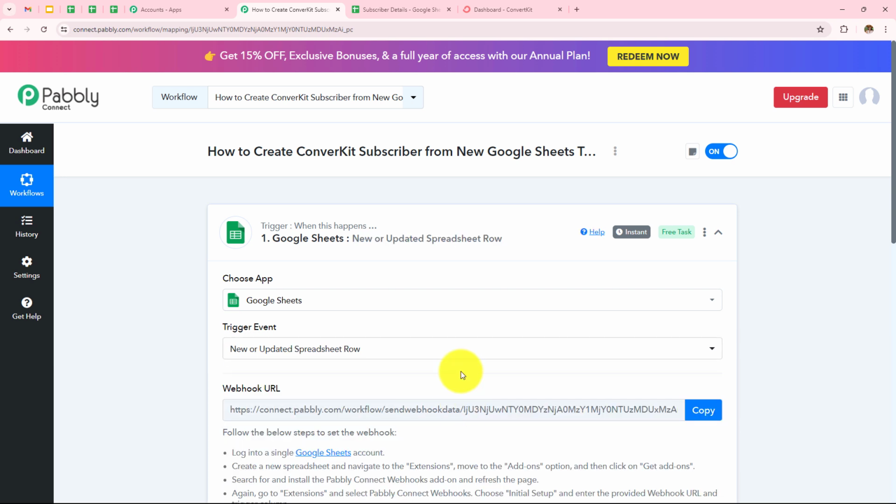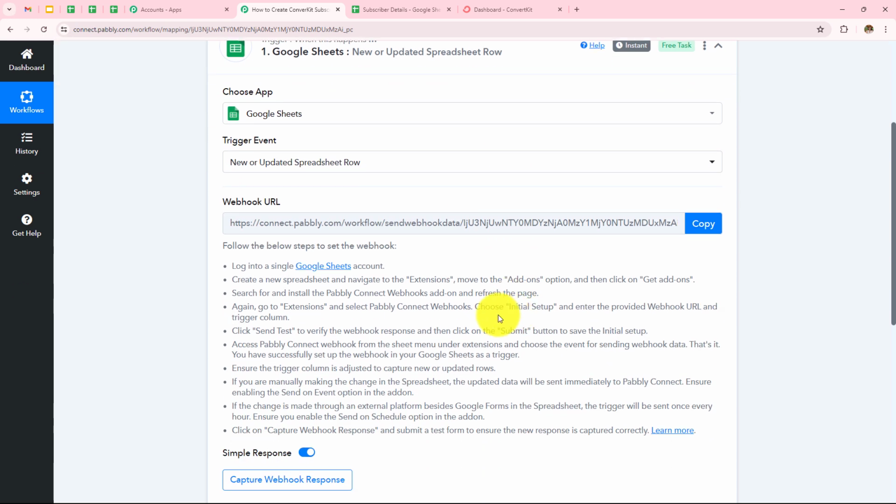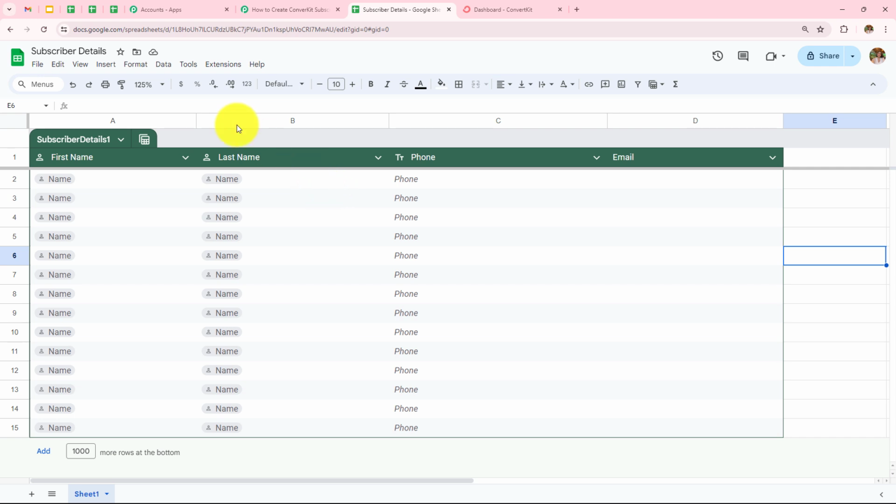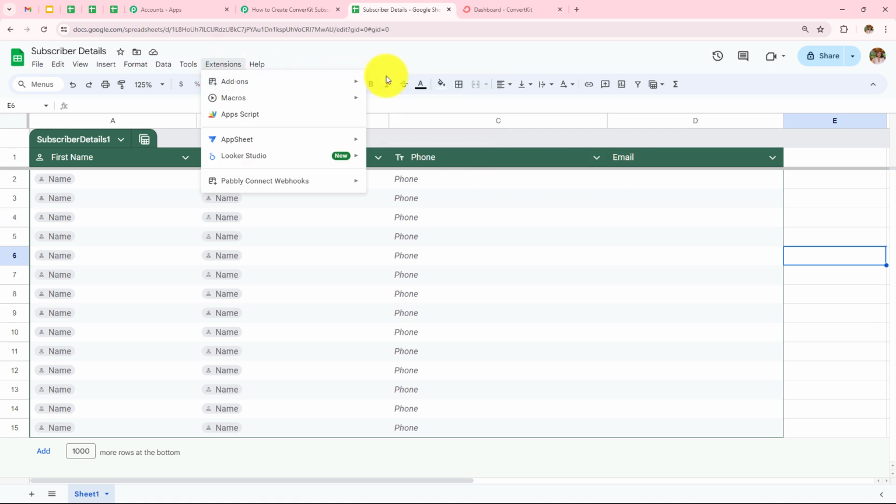Now we need to make connection between Pabbly Connect and Google Sheets, for which a webhook URL is given to us, and this URL will act as a bridge to connect my Google Sheets with Pabbly Connect. So let me take you to my Google Sheets. So this is my Google Sheets by the name Subscriber Details. It has first name, last name, phone number and email address. Now we need to make connection between Google Sheets and Pabbly Connect, for which we need to click on Extensions, click on Add-ons, click on Get Add-ons.